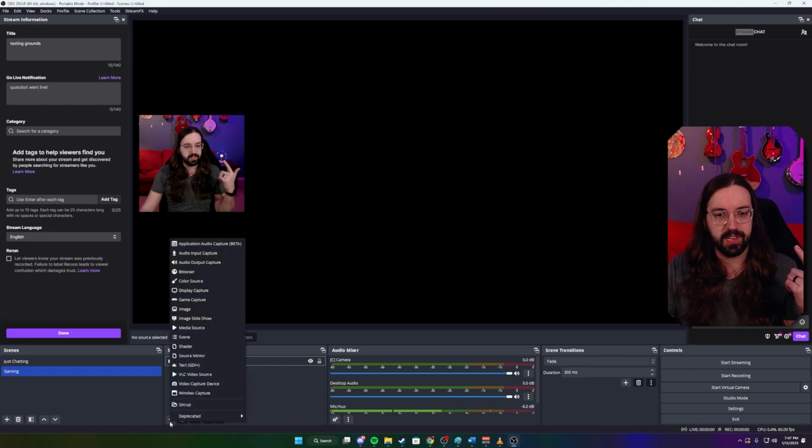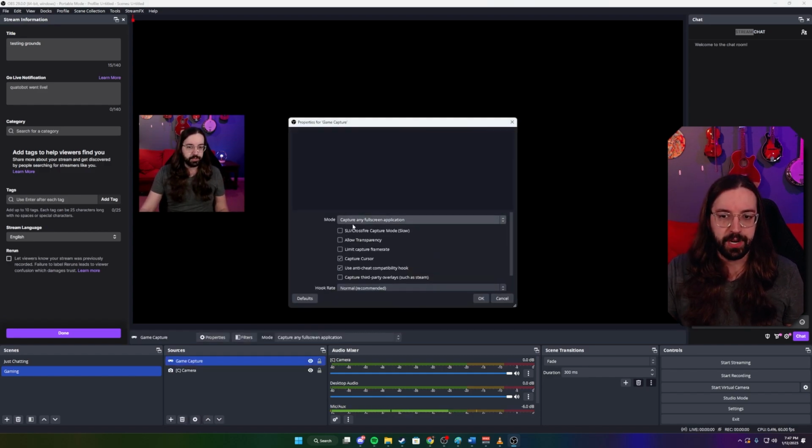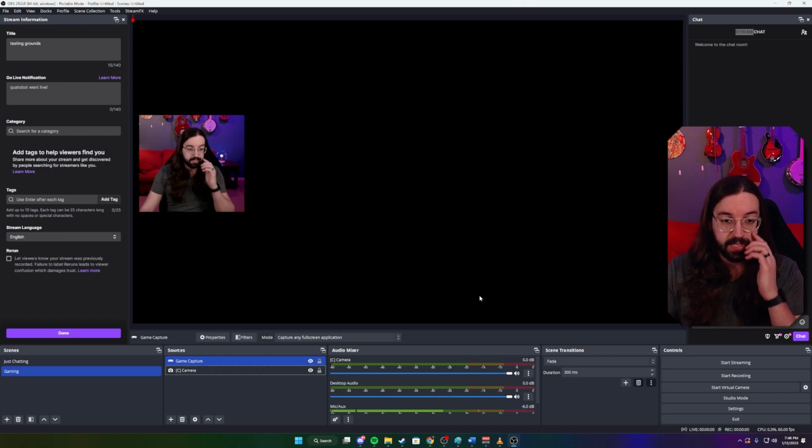We're going to add our next source. It's going to be a game capture. So let's go over here, click the plus sign, go over here to game capture, give it a click, and we're just going to call it game capture. Click OK, and then we can say capture any full screen application, or we can use these other options where we just capture a specific window or capture a foreground window with a hotkey. But for now, let's capture any full screen application. We don't need to worry about any of these settings. Let's click OK, and it's going to be there.